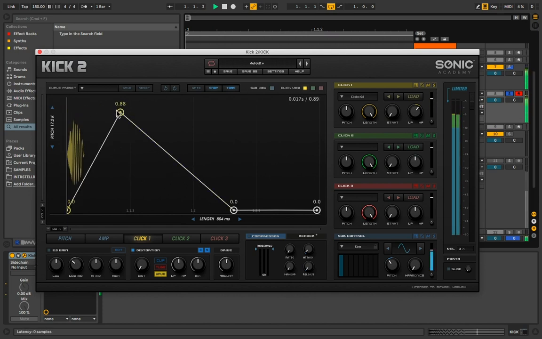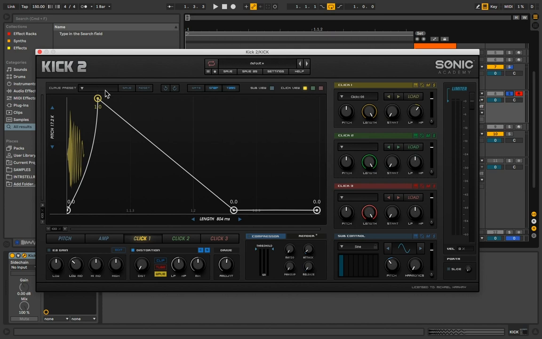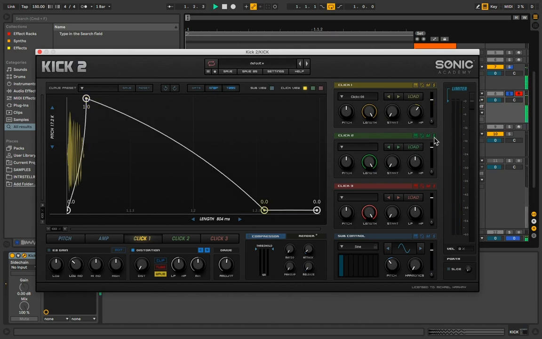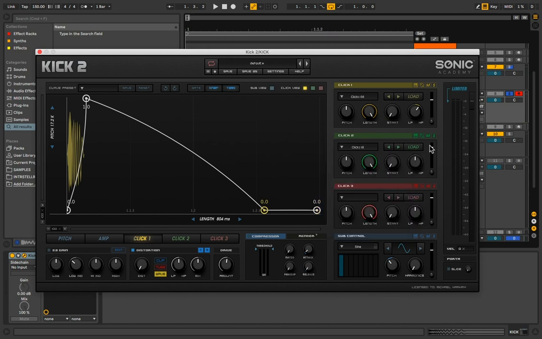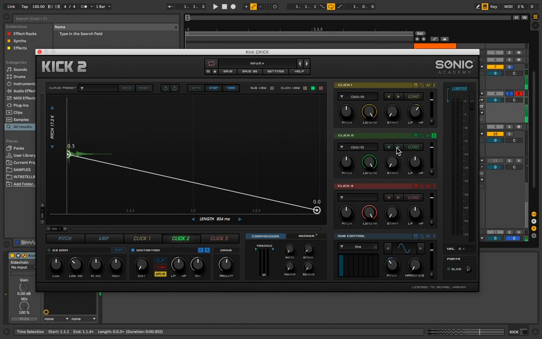And I'm actually going to do this, because as you'll see in a minute, I'm going to add another click to this kick. That sounds pretty good. Now I'm going to add another click, which will just be an actual click, as you'll hear. Not that one. Something like that.